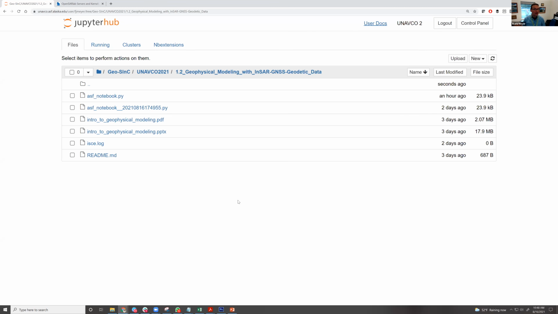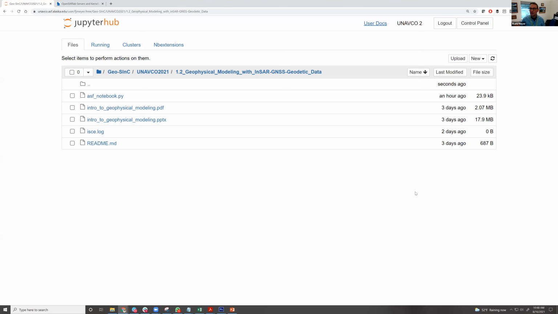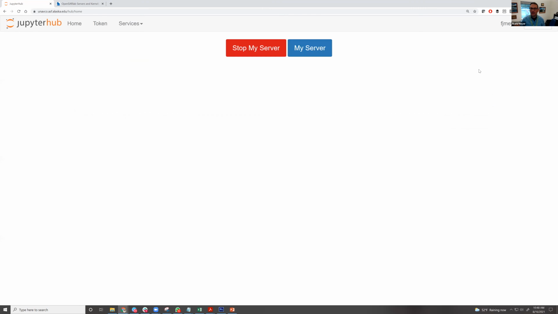The easiest way of recovering a notebook, or for instance, you changed a notebook and you broke it, and you don't know how to get back to the point where it actually worked. An easy way of fixing a notebook that you may have accidentally broken is to delete the notebook, delete all the stuff you don't want to have. I'm deleting this here too. And then what you do next is you go to Control Panel, you click on Stop My Server. It will take a minute or so, or a few seconds, to shut down and spin down your server. It will tell you when it's done.